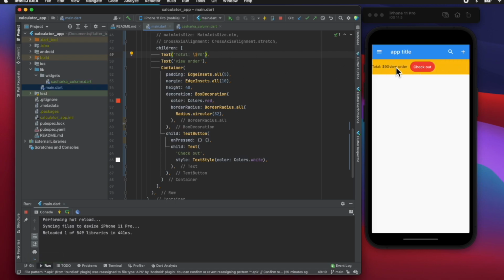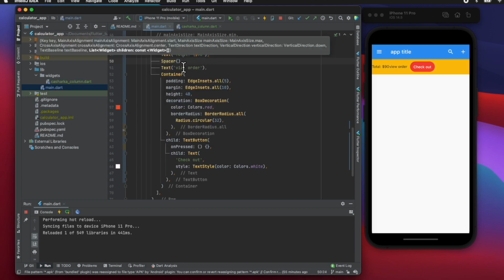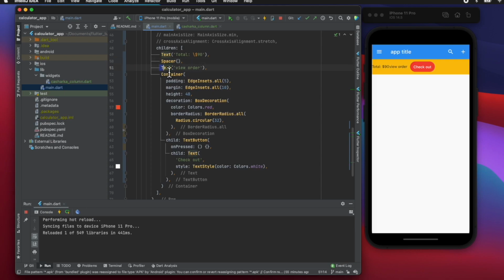Now if you want to accomplish the same thing, there are different ways you could do it. You could give it a spacer. So a spacer is another widget you can use. What it does is it takes all the children, all of this view order and check out button. It will take all of them and put them to the right side.